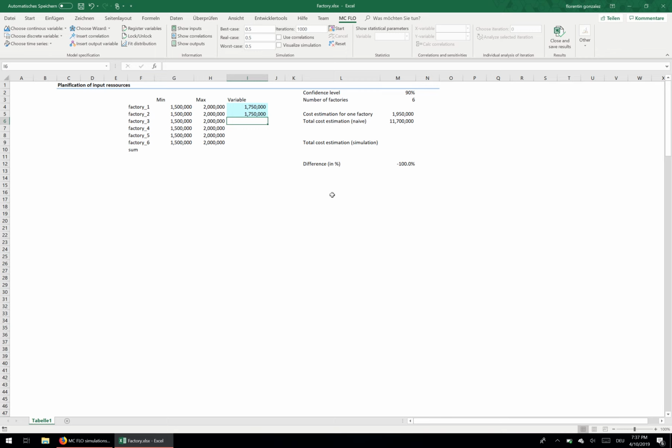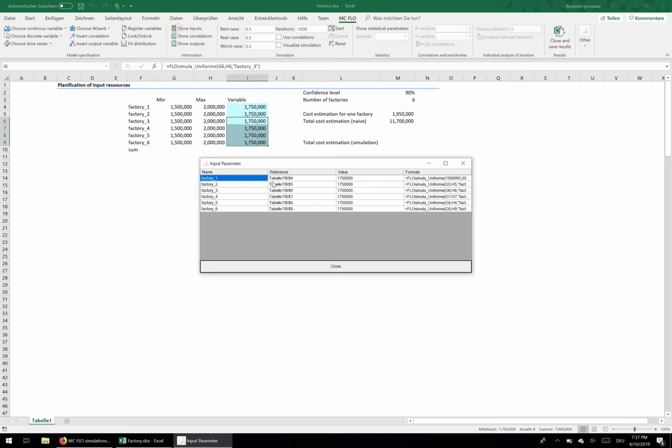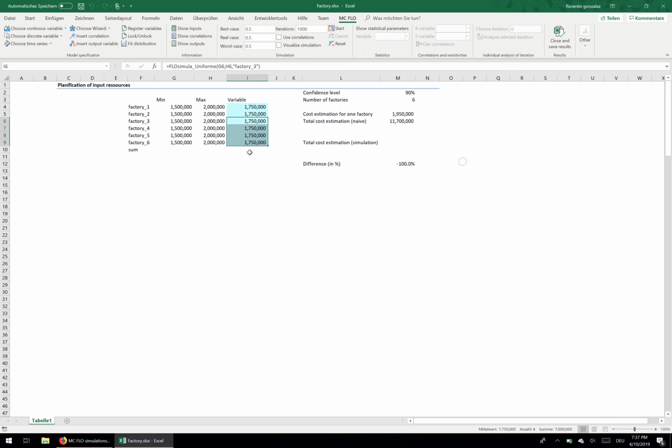The third one is a very simple one. We choose directly within the editor of Excel the corresponding uniform distribution, and now we make a reference directly to the corresponding values and also directly to the corresponding name. Now we will expand it to the other factories, and we only have to register those variables, and now we have a total of 6 input variables registered within MC FLO.